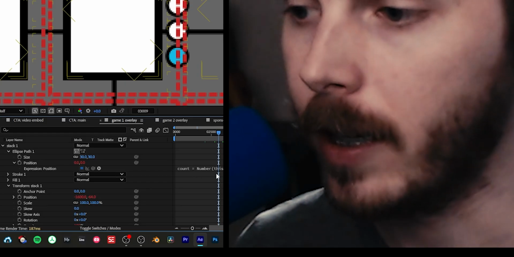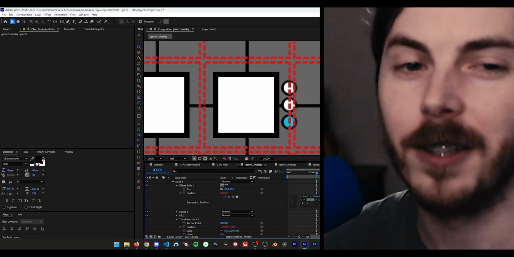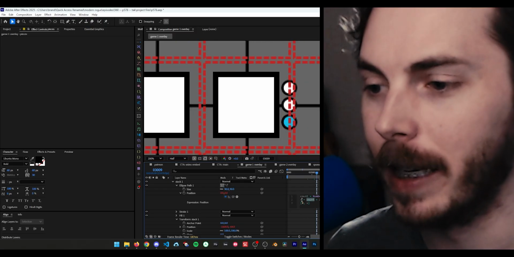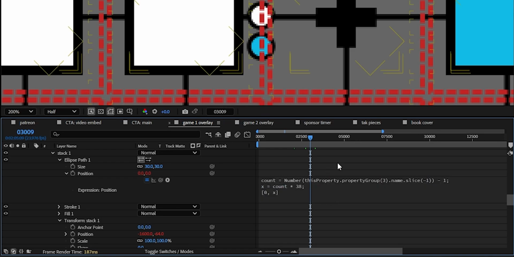Okay, and then if we look at position, what are we doing here? Let's see, this property group .name slice -1. Okay, so it's looking at the stack index, basically. It's saying which stack item is this? In this case, it's 1. So it says -1, which means count is going to be 0 in this case. So we're looking at X. I mean, this should probably be Y because X is 0 here. I just kind of defaulted to X because that's a convenient variable name. So X equals count, so 0 times 38, which is 0.